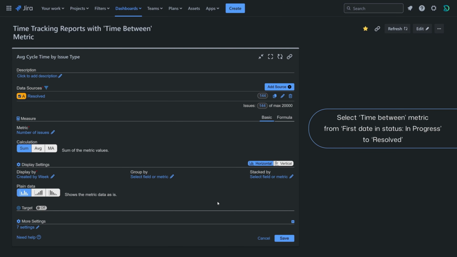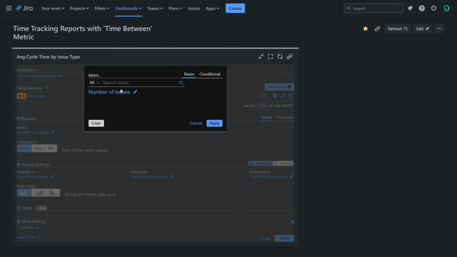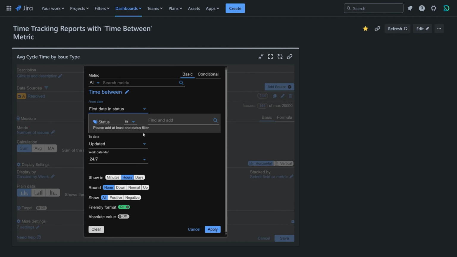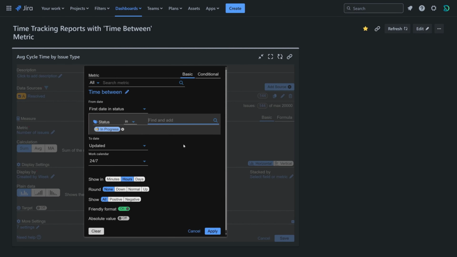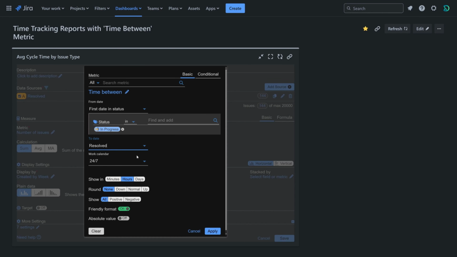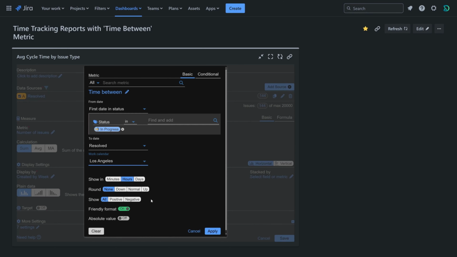Select time between metric. From date, should be first day in status, then select in progress status. For to date, select resolved. Choose your team's work calendar to exclude non-working hours and days from the calculation.